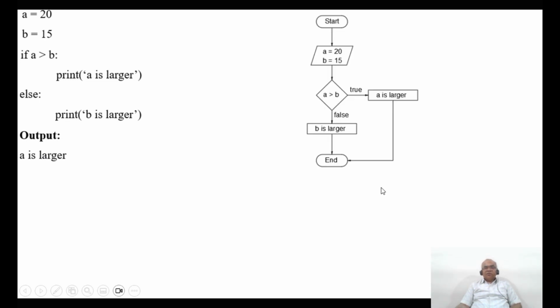Here is the flow chart for that, wherein a is equal to 20 and b is equal to 15. Is 20 greater than 15? Yes, the condition is true. So a is larger, and it comes to the end. Since this condition is executed, it skips the else statement and comes to the end directly. So this is how you use the if else statement.